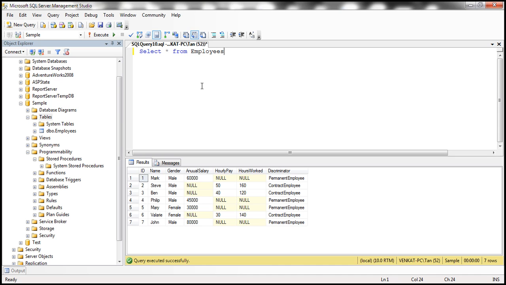Let's quickly go back to SQL Server database table. Notice that the value for discriminator column is computed as expected. So for Emma, permanent employee, and for Christy, contract employee.